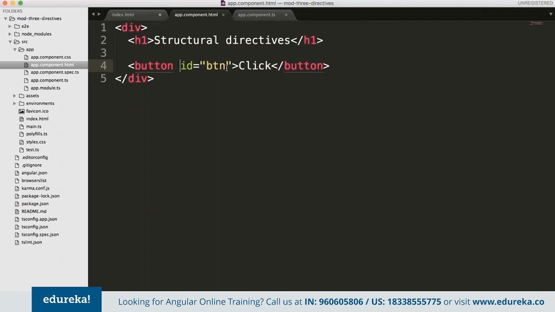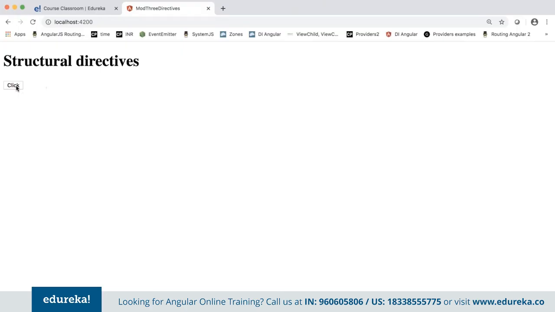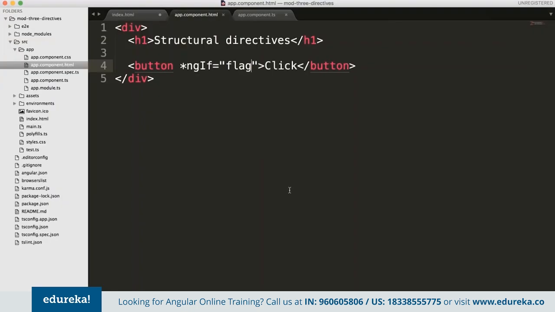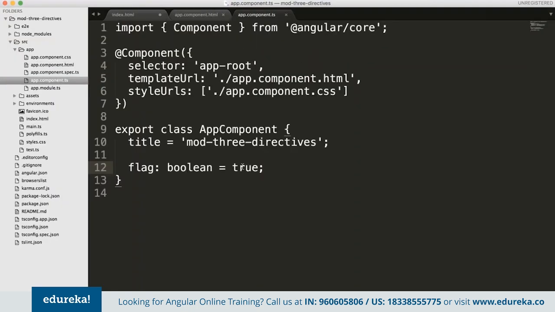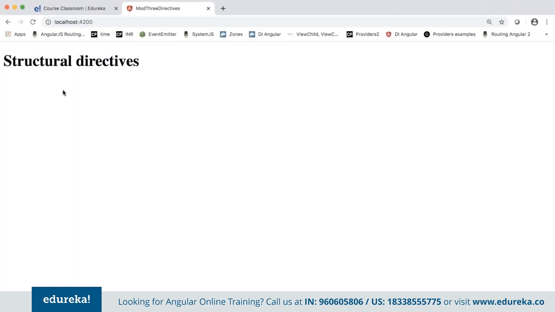But in Angular, you don't need to do that. What you need to do? *ngIf equal to the flag. If the flag is true, it will show yes, button is displayed because the flag is true. Now go to your component, make the flag false. That means based on the model, the DOM is being manipulated. So you're able to see this, the DOM.